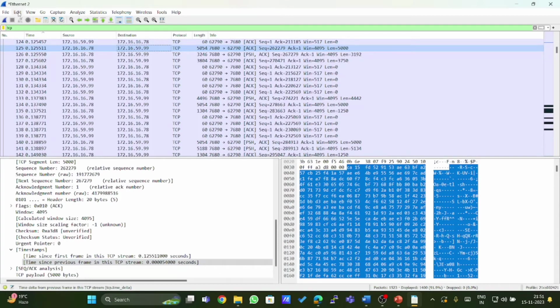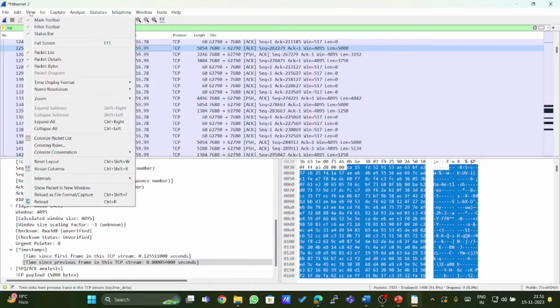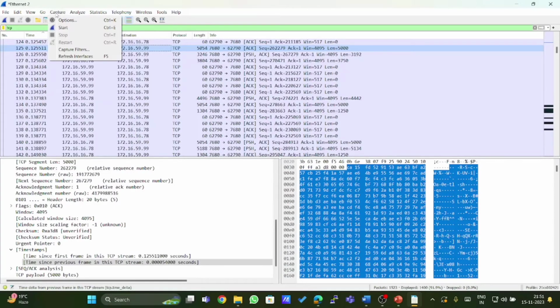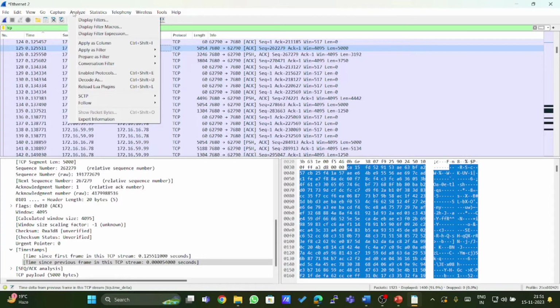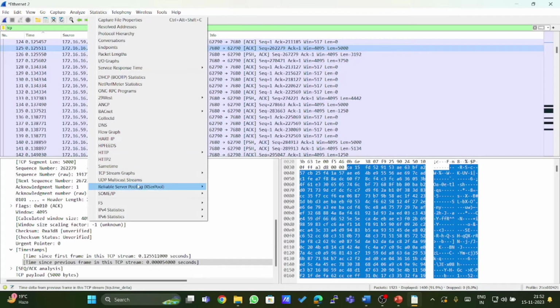Then we are going to the edit. Sorry, not in the statistics, we are going to select the TCP stream graph. In the TCP stream graph, we can also select the round trip, and we have different types of streams here. So if you want to select for the TCP segment, you can select the TCP trace.